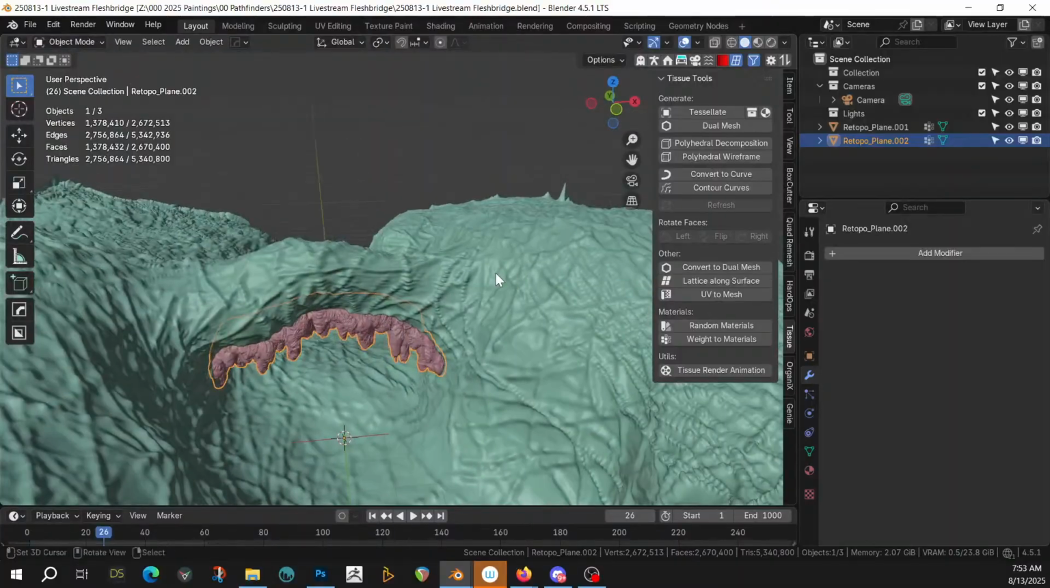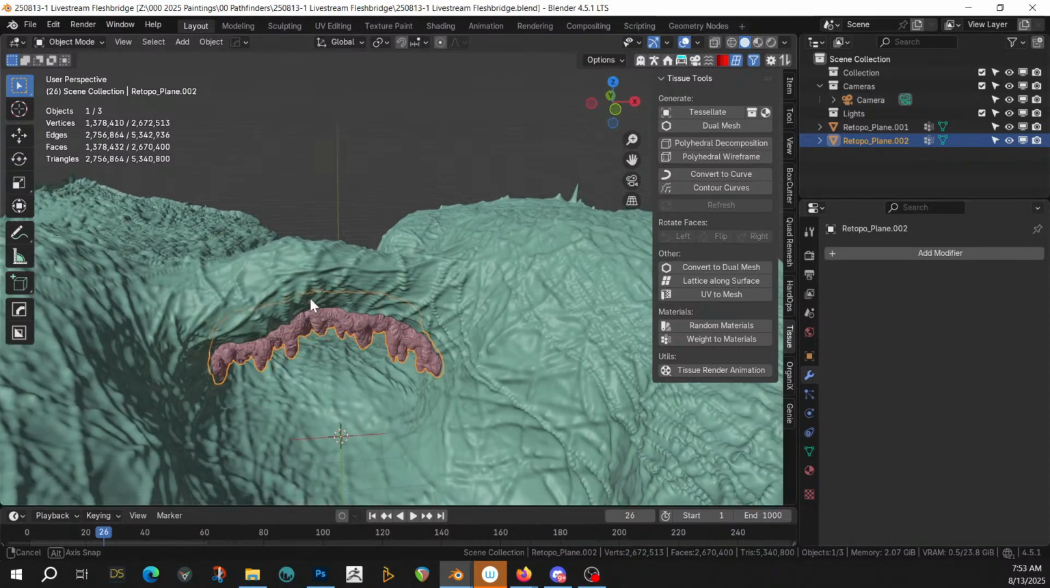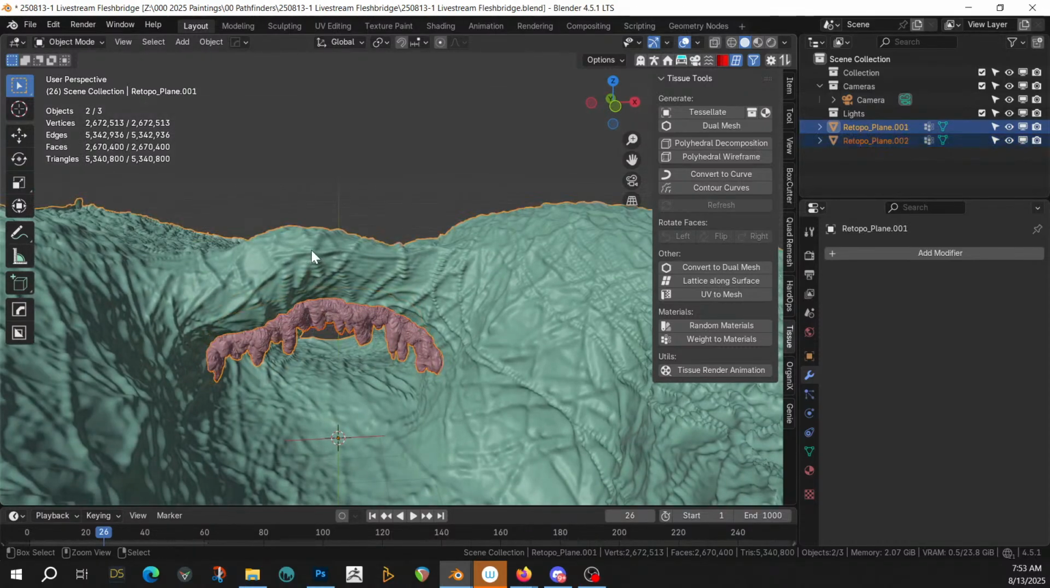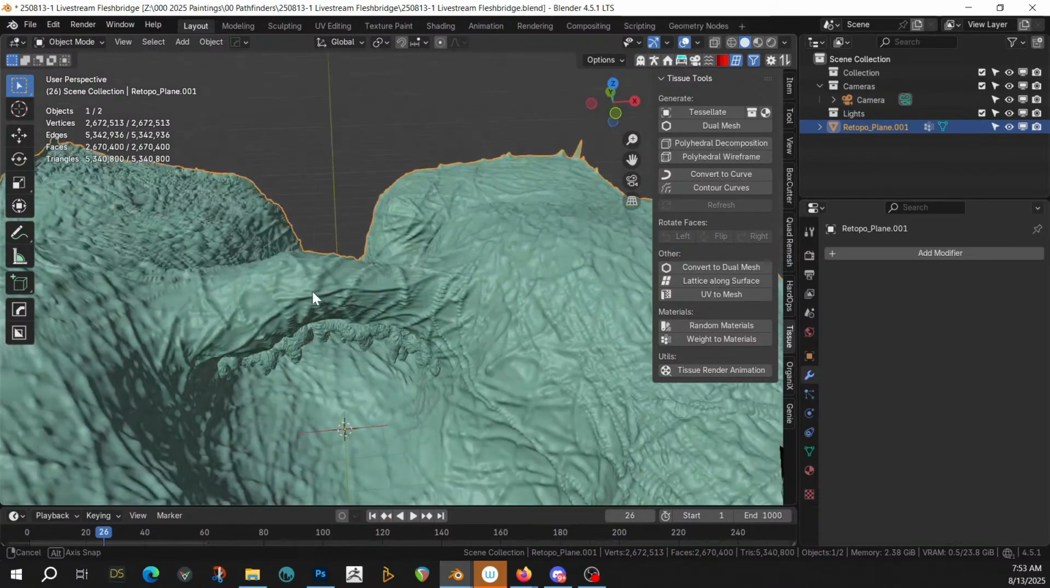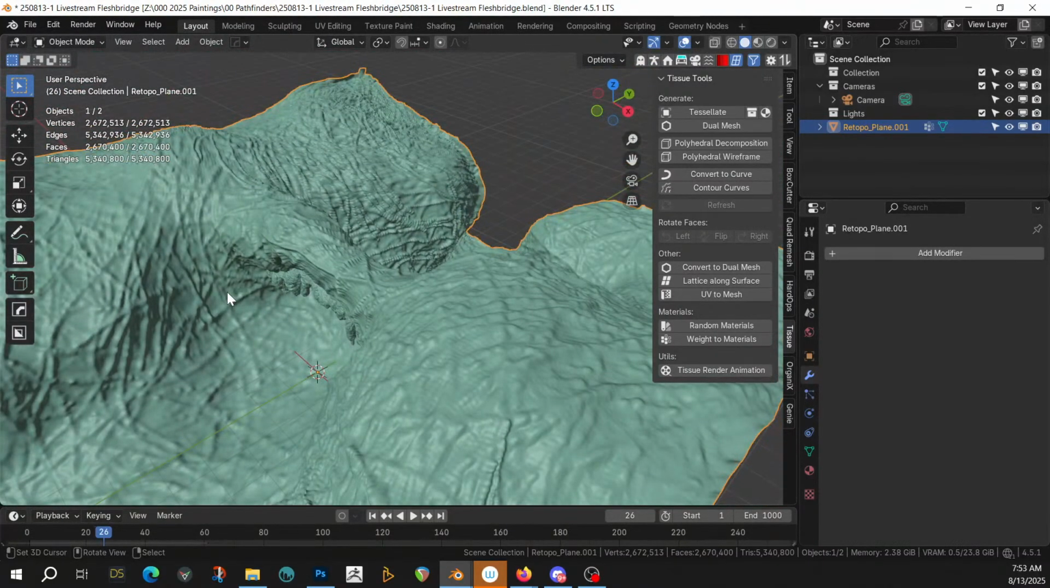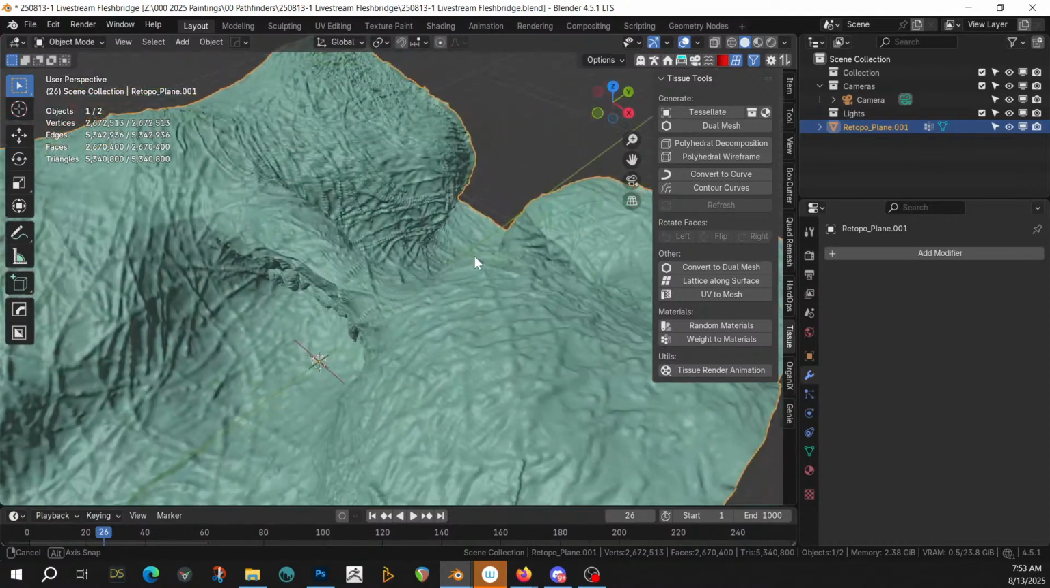I do think we could try to decide if I want it to be a different material than the other one. I don't actually think I do. I think I'm just going to join them together. Great. It's one object now. That's fine. 2.5 million polys. Not bad at all. Tab.